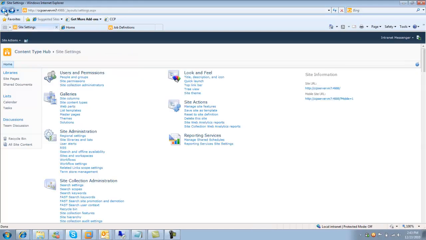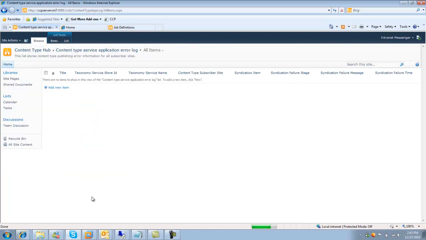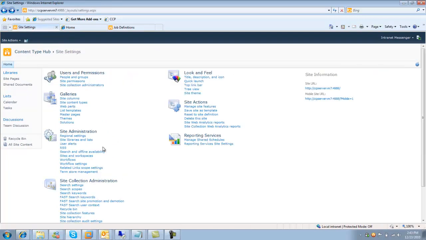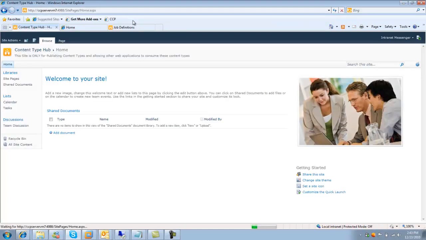That's how you enable content type hub and allow content types to be published. Any service application errors will go here, I guess. It's a fairly simple thing to do and doesn't require a lot of work. At the end of the day, you centralize your content types.